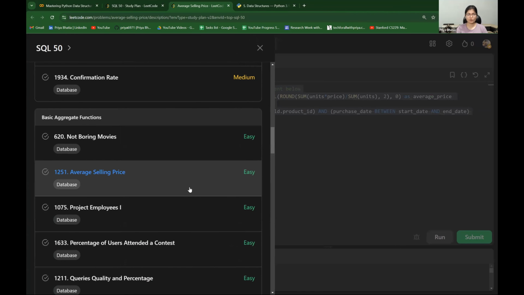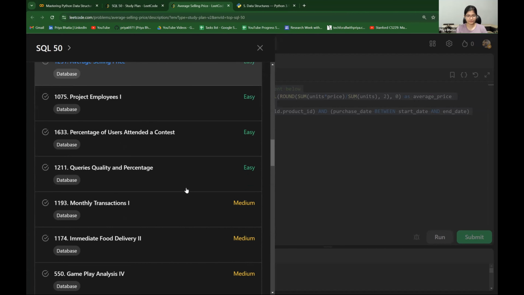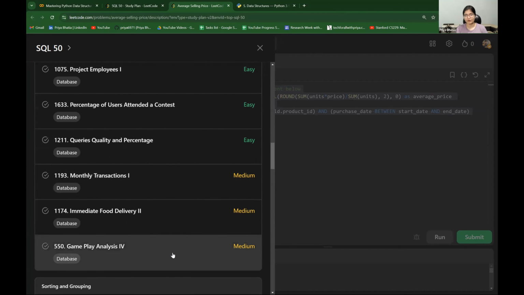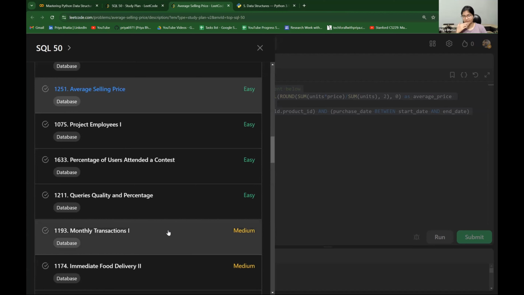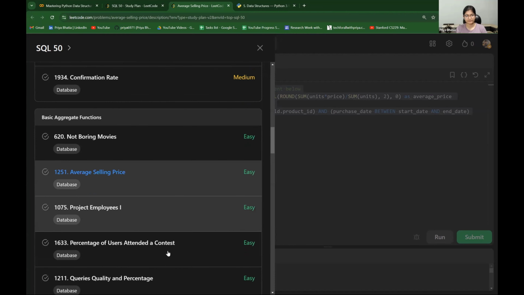What is the next question you want me to pick up? Gameplay analysis 4. Okay, so the last problem. Any problem above that? Maybe we can take this problem at the very end of the session, as it's the very last problem of this module.